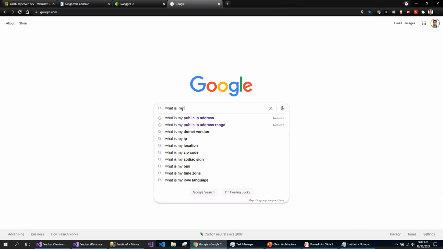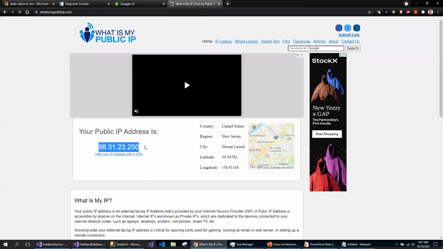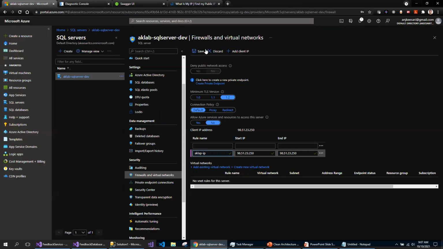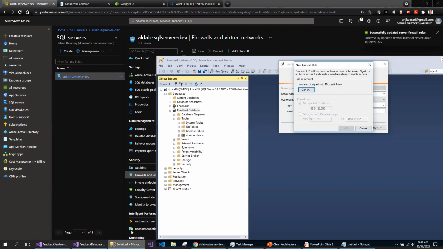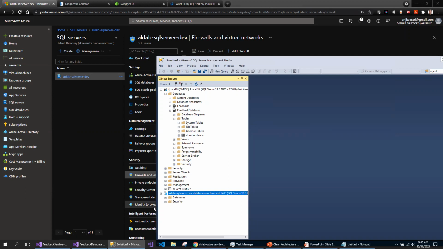So this is my public IP address of the laptop I'm working on. So you can save it from here so that you won't get that error while connecting from the SQL Server Management Studio. So let's try to connect now. Now this is connected.